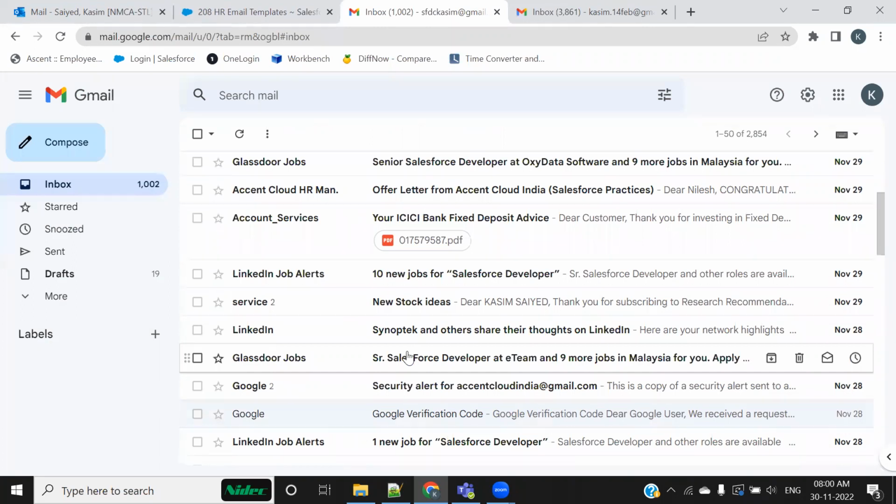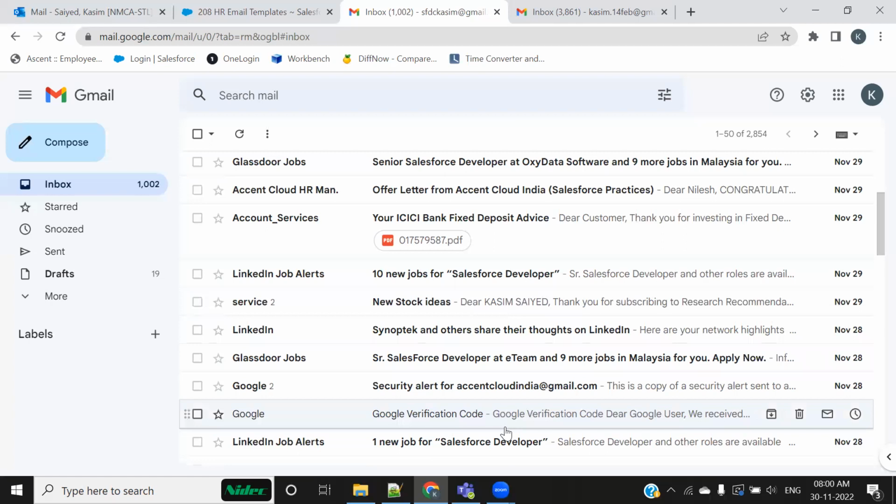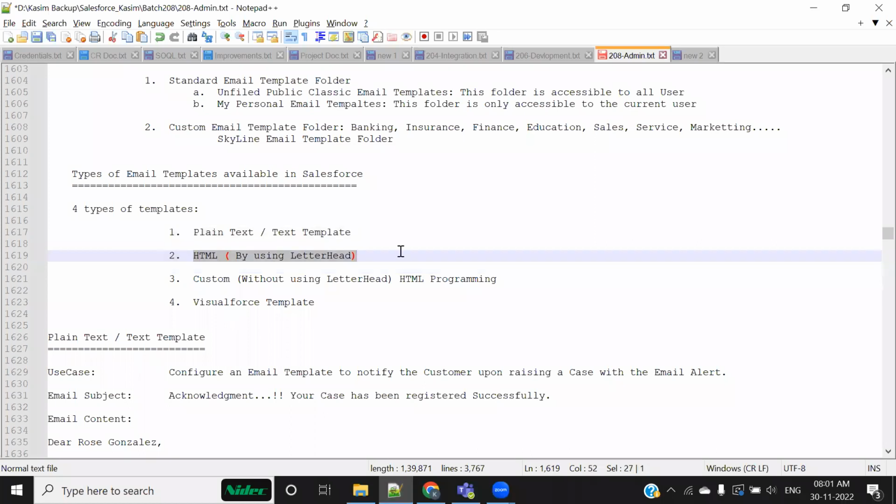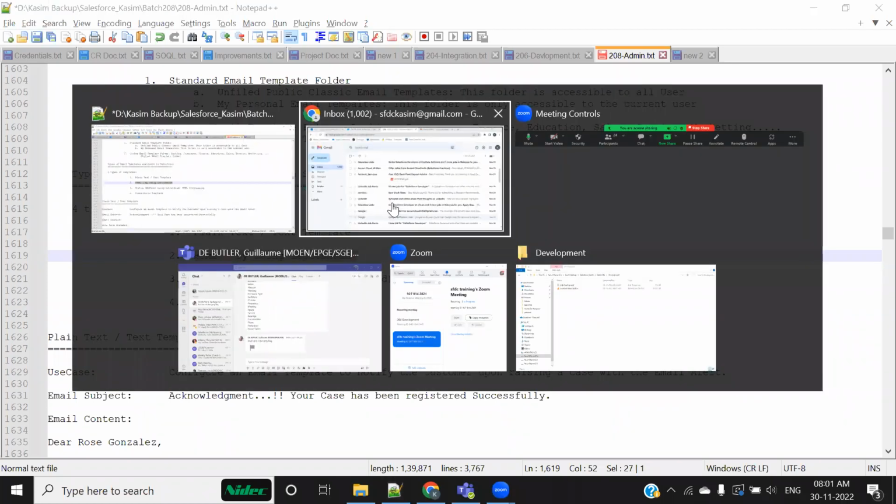So basically, this kind of email, which looks a little more attractive, having images, hyperlinks, colorful text, or maybe text in different fonts, that kind of email template is categorized as HTML using a letterhead. HTML using a letterhead is mostly used by an organization with their own letterhead, with their own design.